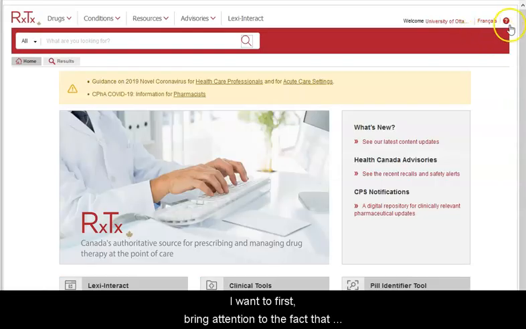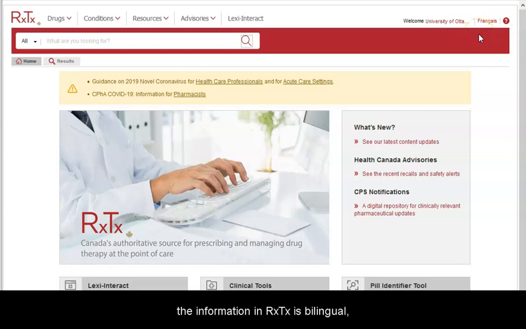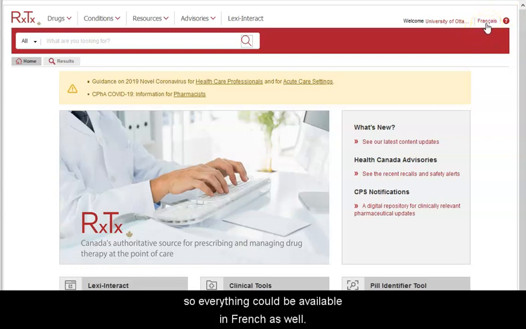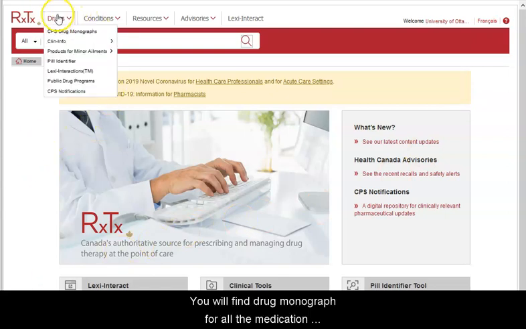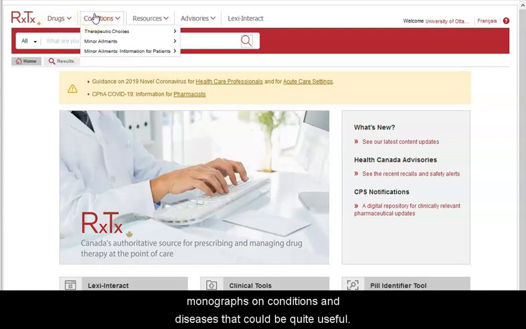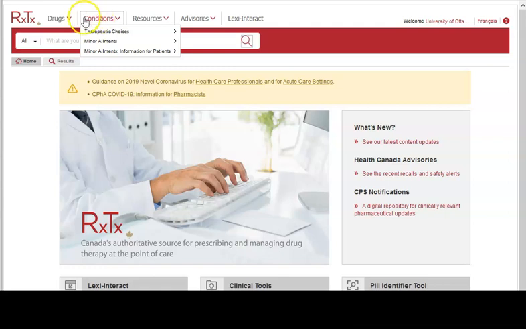I want to first bring your attention to the fact that all the information in RxTx is bilingual, so everything could be available in French as well. You will find drug monographs for all the medication available in Canada in RxTx, but there's also a monograph on conditions and diseases that could be quite useful. So let's do a first trial.